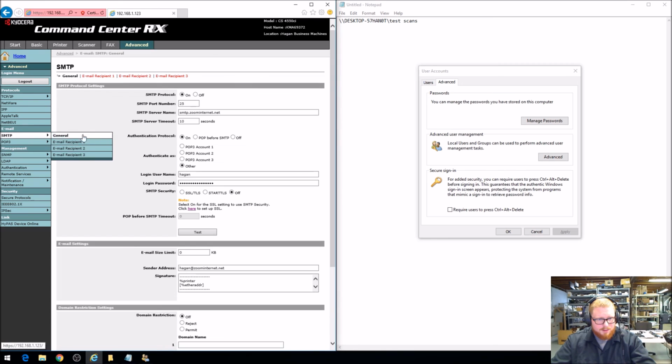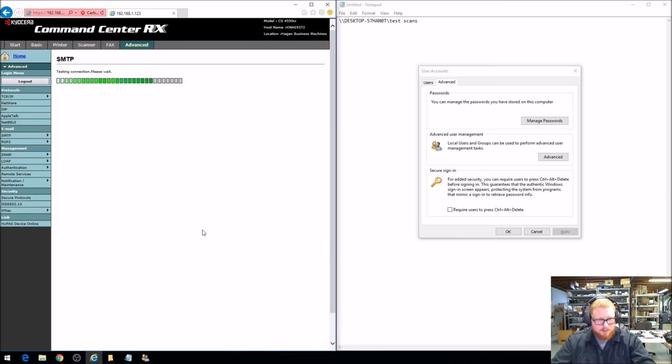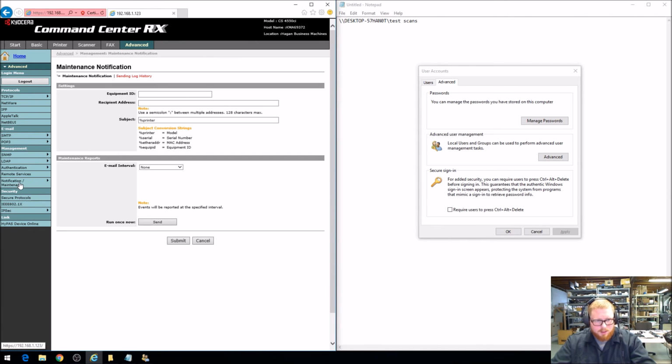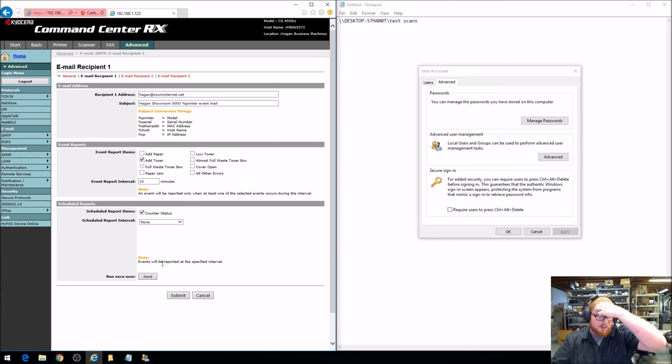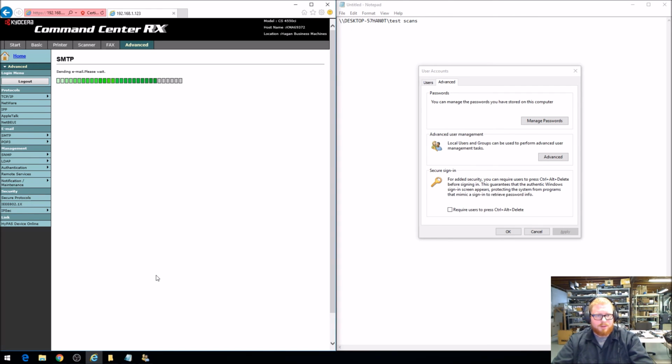We'll go back to SMTP server. We're going to hit test. Okay, we're happy there. Let's go to notification maintenance. This will actually send a physical email. Oh, I'm sorry, not notification maintenance. SMTP email recipient 1. We're going to send an email out, and this will let us know if it's actually working. Just verify with the recipient to make sure they got their message. Okay, looks like we're all good to go.